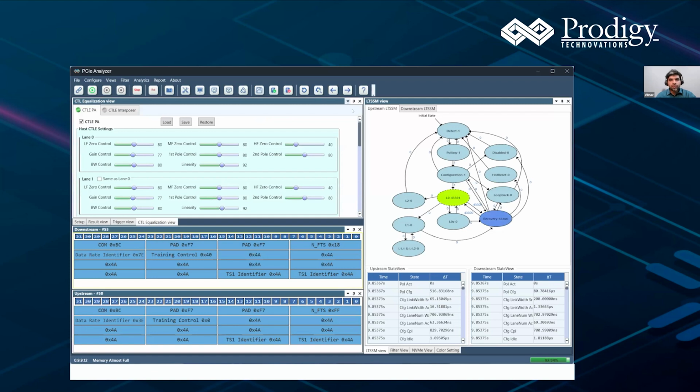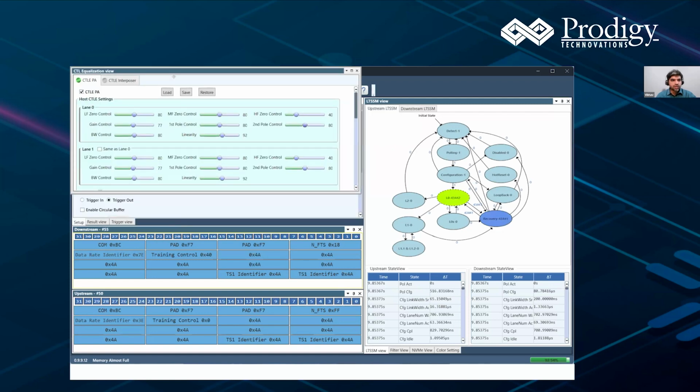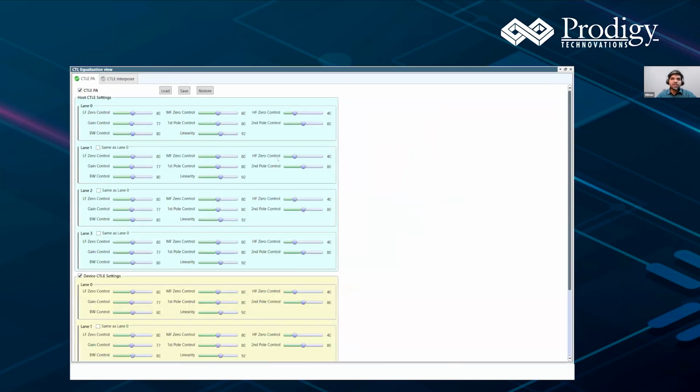So this is mainly, let me just expand this. This is the CTLE. By default, our protocol analyzer in most cases works on the automatic or auto CTLE settings, and there is no need to change. But in case there is a lot of noise on the line and something needs to be changed, then the provision has been provided to adjust each and every CTLE setting on the PA. You can change or modify any of the settings easily.